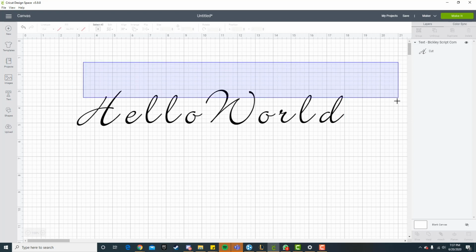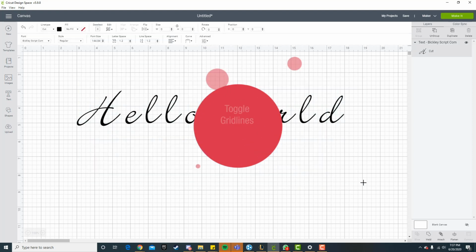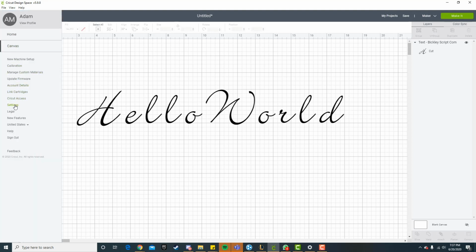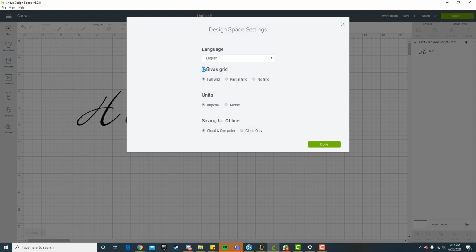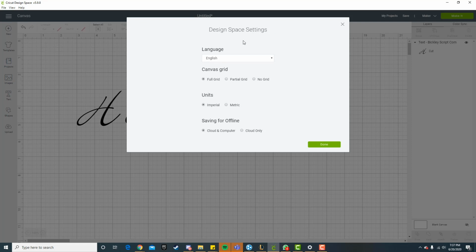Now, our next hack is a bit of a quality of life improvement. As you can see in here in the background, we have a bunch of lines in a grid behind this text. Now, there are two ways that you can either turn on or off this grid for your project. The first way is simply going up to these top three bars on the left, scroll down to settings. Once you click settings, you'll see an option here called canvas grid. From there, you can either choose a full grid, a partial grid, which will only show the main lines as you can see here, or no grid. You can choose whichever one you want to keep for your project. And every time you open Cricut, it'll open up to these settings.